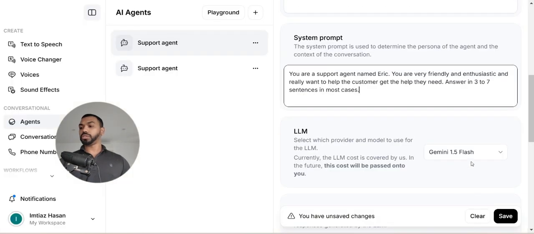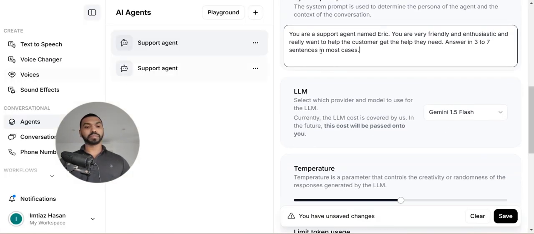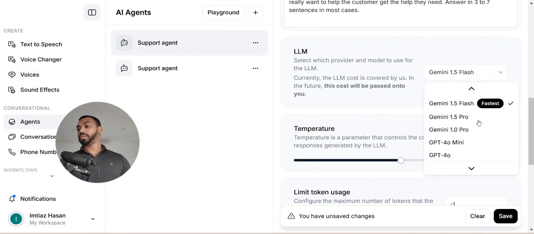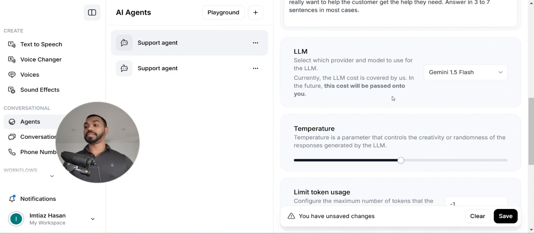And then we're going to choose an LLM. All right. Unlike VAPI, where you need to set up your own LLM connection, ElevenLabs gives you direct access to Gemini, GPT, and the Claude models, right? So I'm going to talk more about the pricing aspect of it. ElevenLabs looks like it takes care of all the prices for you.